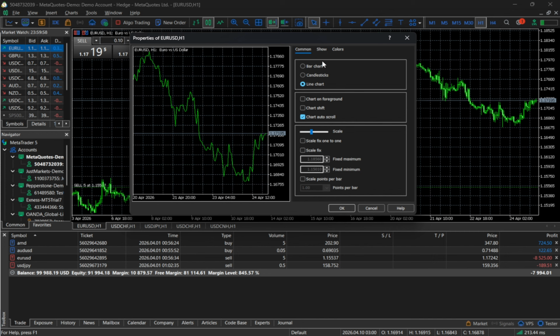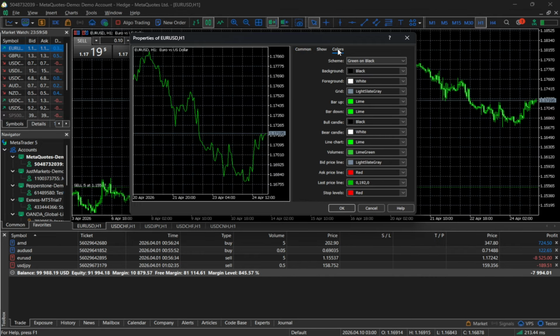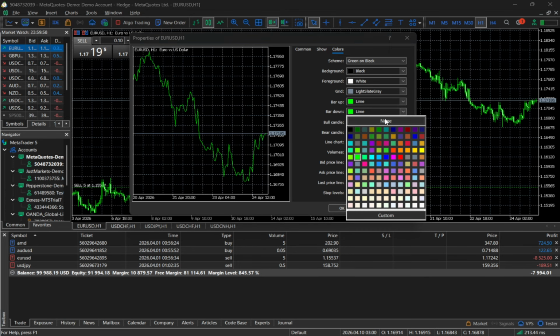Now let's make the chart comfortable to read by adjusting colors. In Properties, open the Colors or Scheme section. You can set a dark or light background, pick a clear green for buy candles, a distinct red for sell candles, and choose how prominent you want grid lines to be. Small tweaks here can dramatically reduce eye strain and help key information stand out, especially during long sessions.